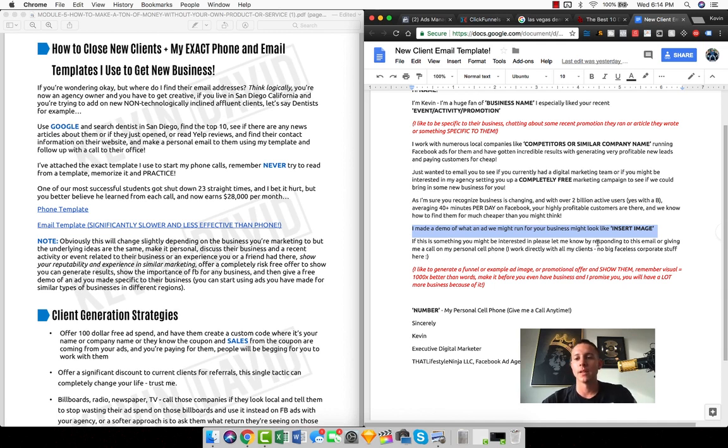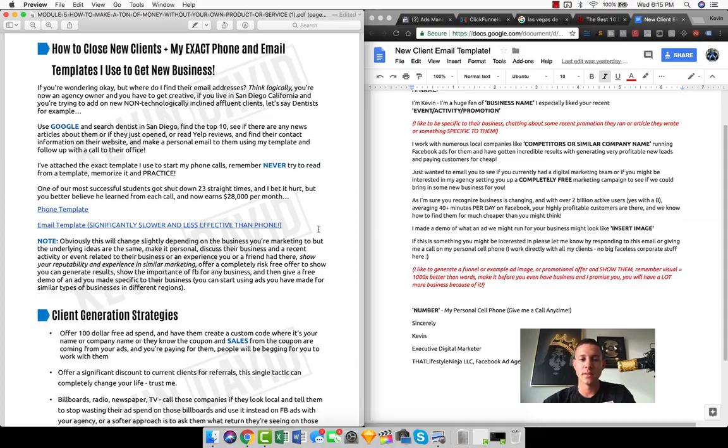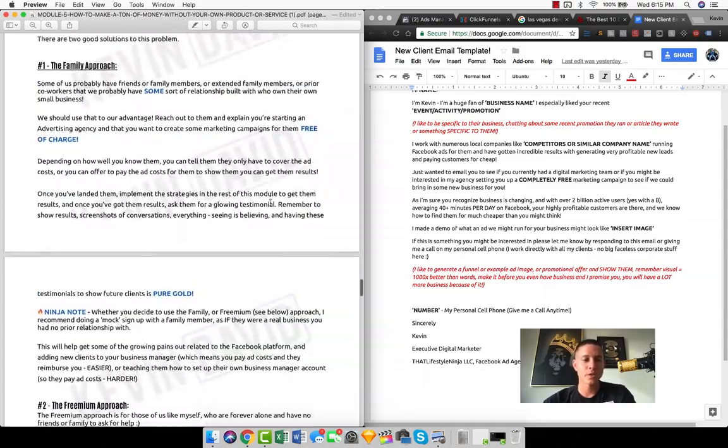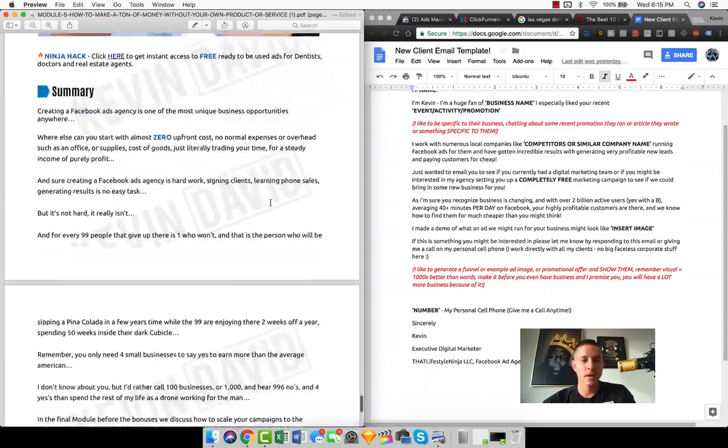I work with all my clients. No big faceless corporate stuff here. And so what I like to do is generate an actual funnel or example ad. And I've actually created both for you guys, which we're going to talk about later on. I just wanted to show you this little template here. So if you want to see the actual funnel itself, it's down here.